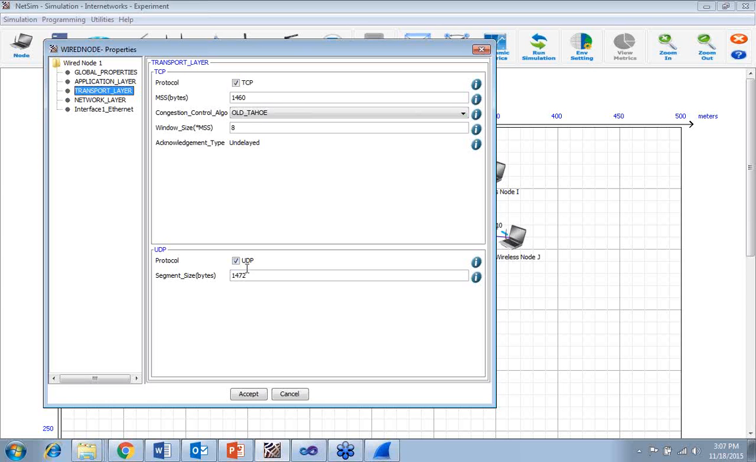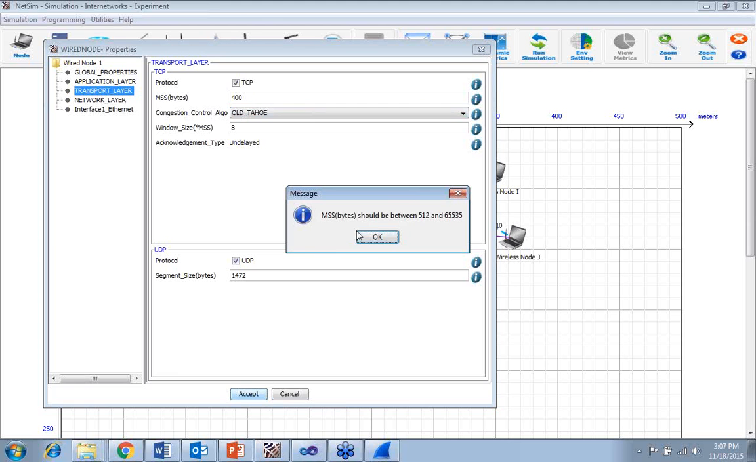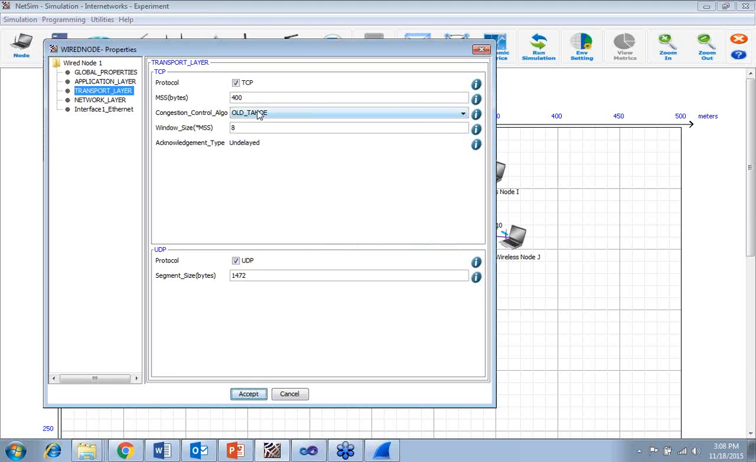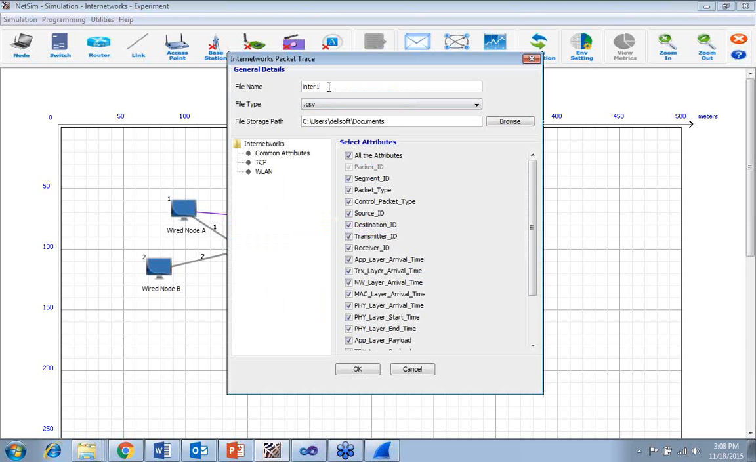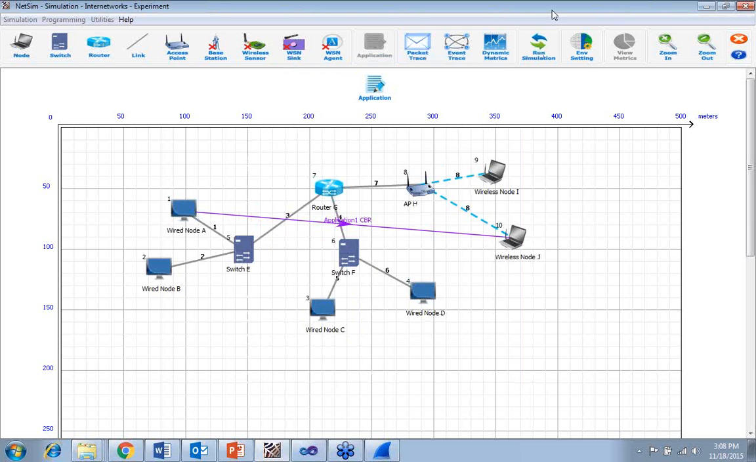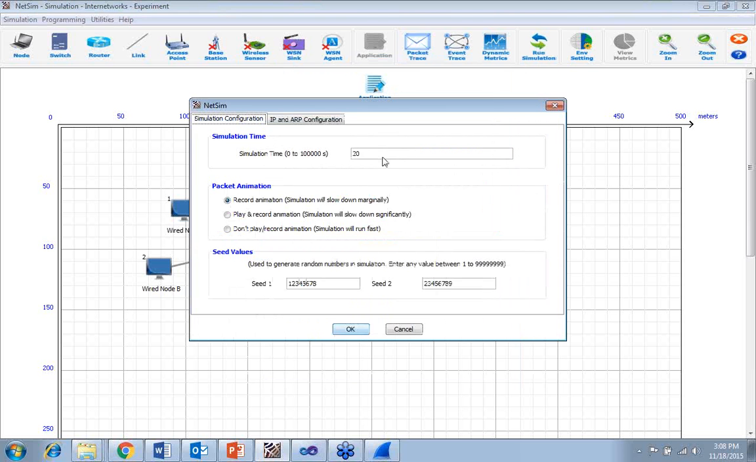Okay, Shravan, what you do is change this MSS value to 400 or 500, anything. Click accept. Okay, 500, put 512. Accept. Enable packet trace. Enable it. Fine. Click OK. No problem. Simulate it for let's say 10 seconds.